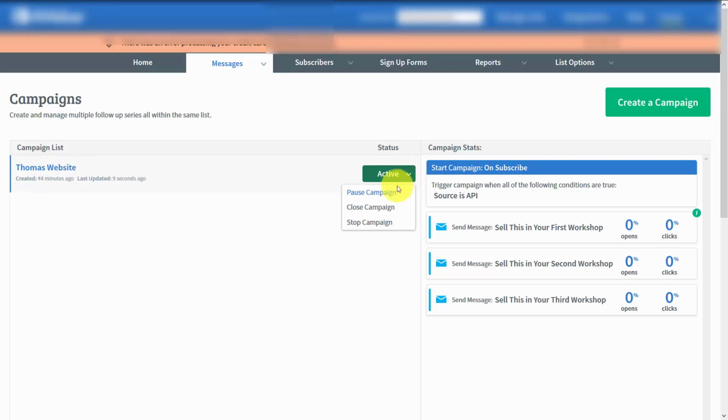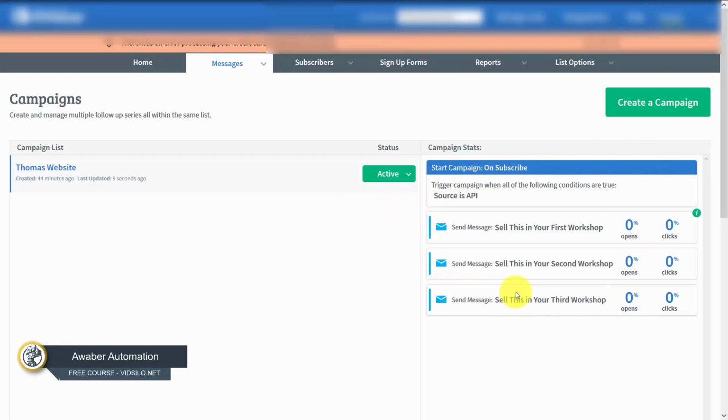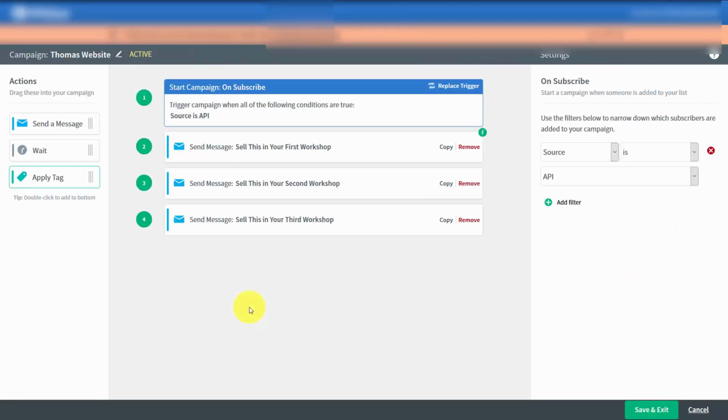You can then go back and close the campaign. You can actually stop the campaign without closing it. And you'll notice AWeber will start tracking statistics on your campaign. Now you can go back inside of the campaign and edit it. For example, we can add another filter, or we can even change the source, from API to web form. And then all we need to do in order to make this campaign active is to save and exit and then activate the campaign again.